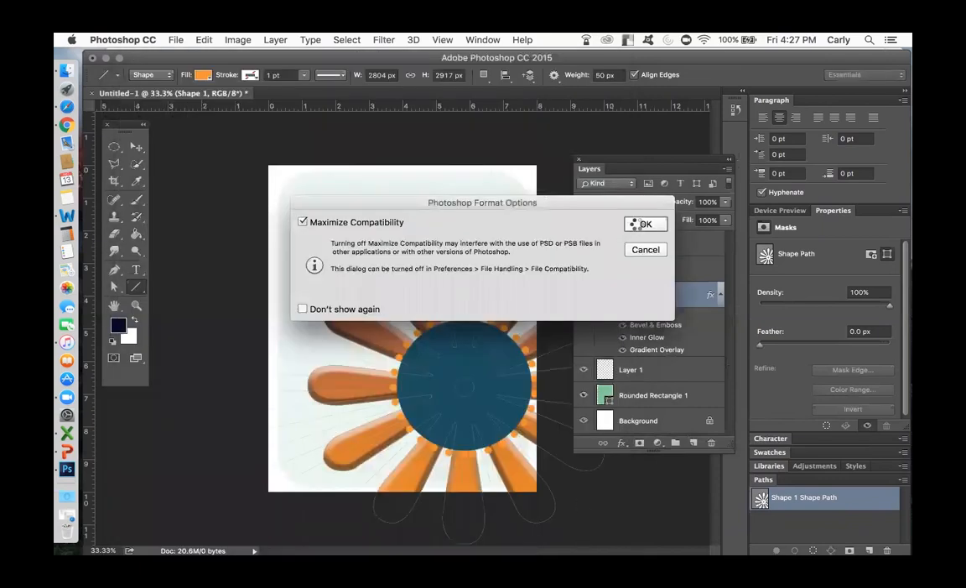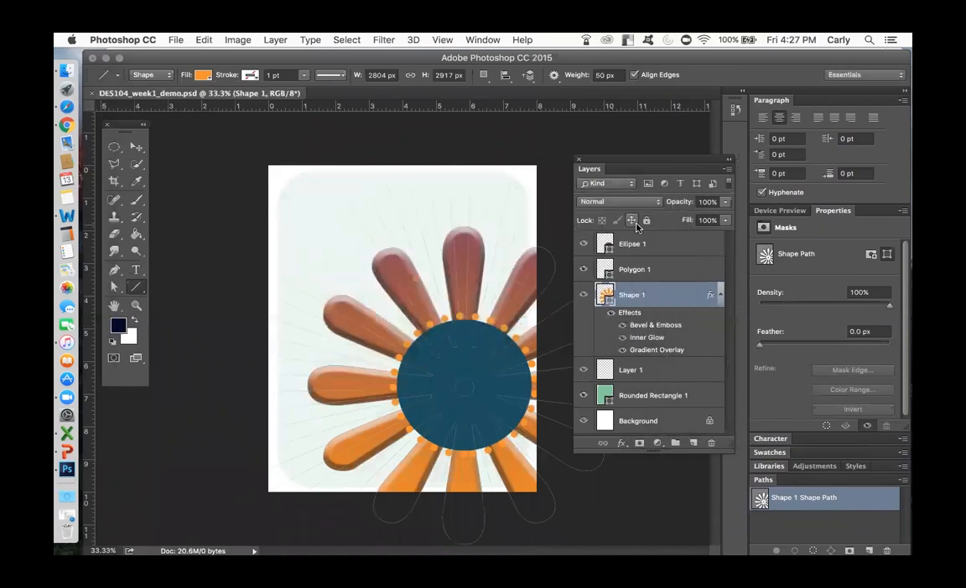And that is our native file. But your instructor will likely ask for both the native file and the JPEG. So we're going to save the JPEG next. And there's two ways to save a JPEG.